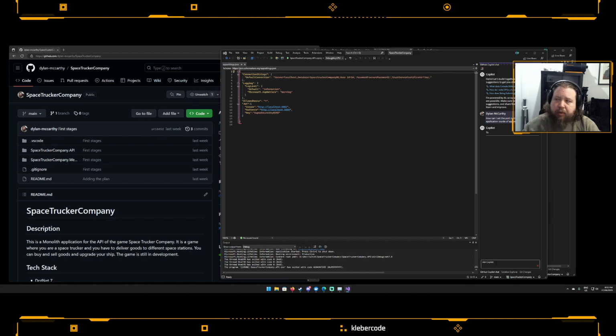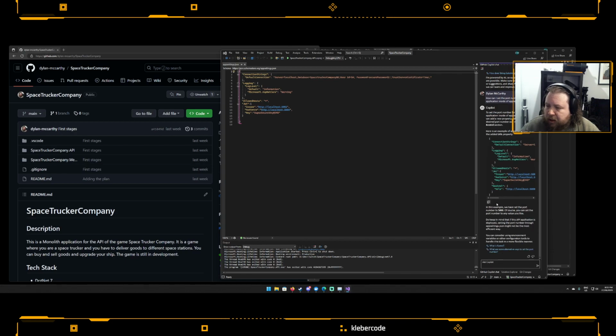So trying to remember how I do that. I'm pretty sure there's like a use URLs. There we go, Kestrel URLs. So we are running with Kestrel, which is effectively the web server that's part of this.